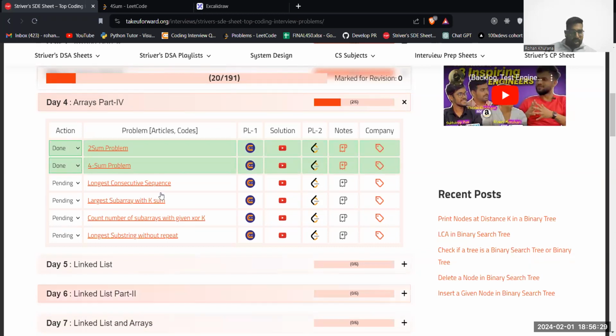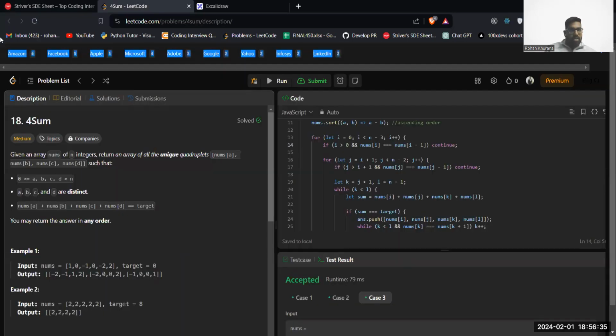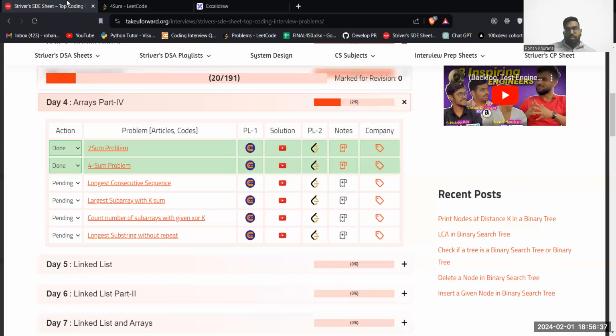And till then, just practice two sum and three sum. Very important. Four sum is not asked often, okay, in FANG, but again, if you know how to solve three sum and two sum, you will be easily able to solve four sum.